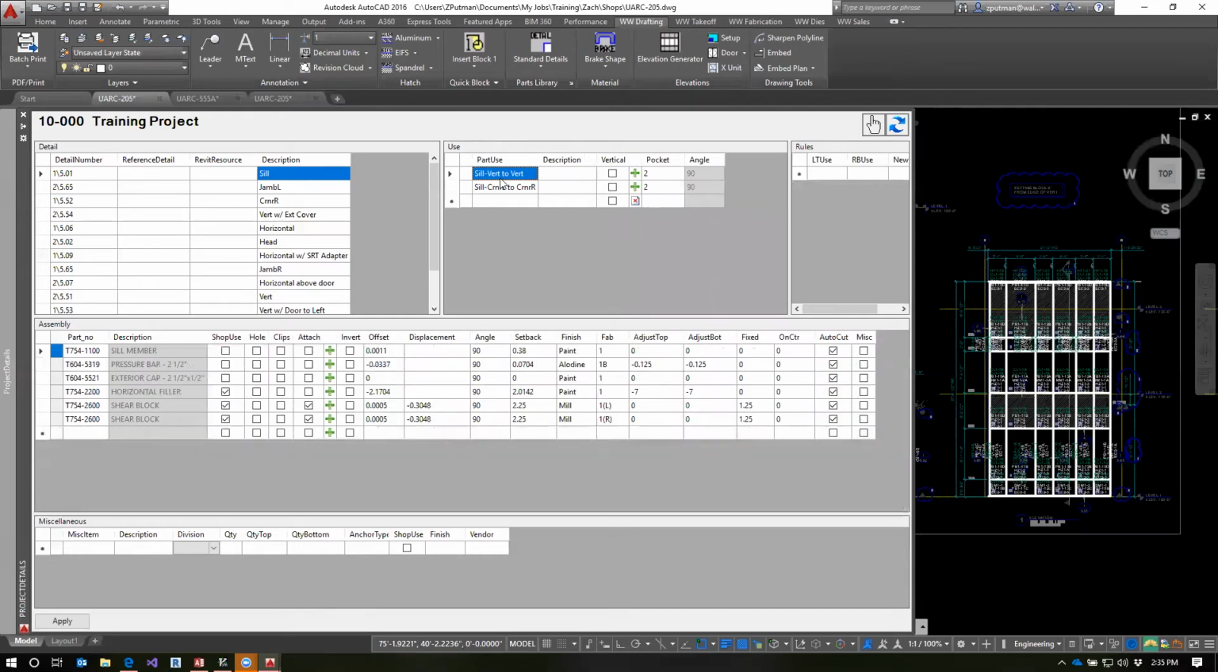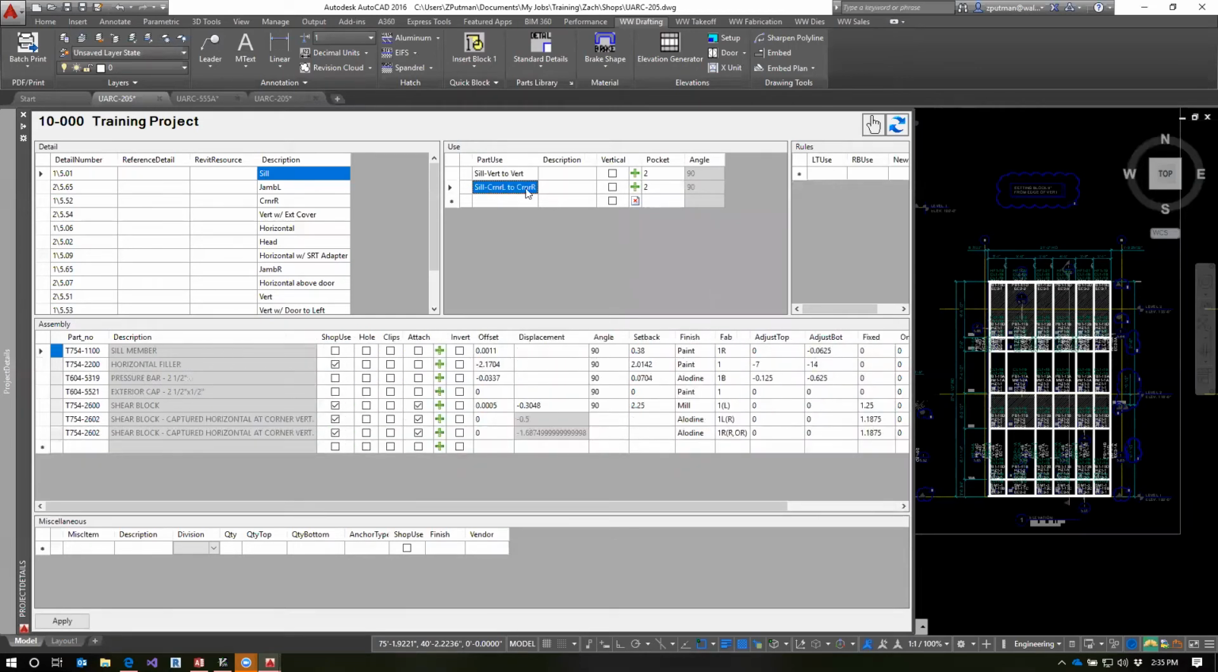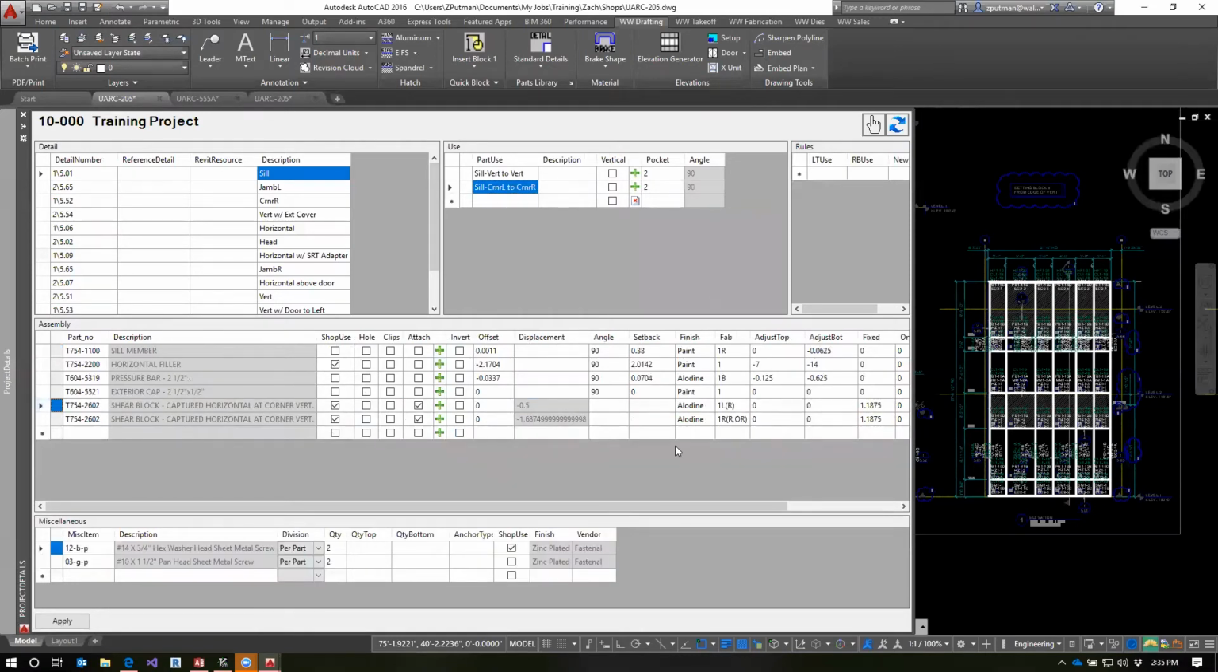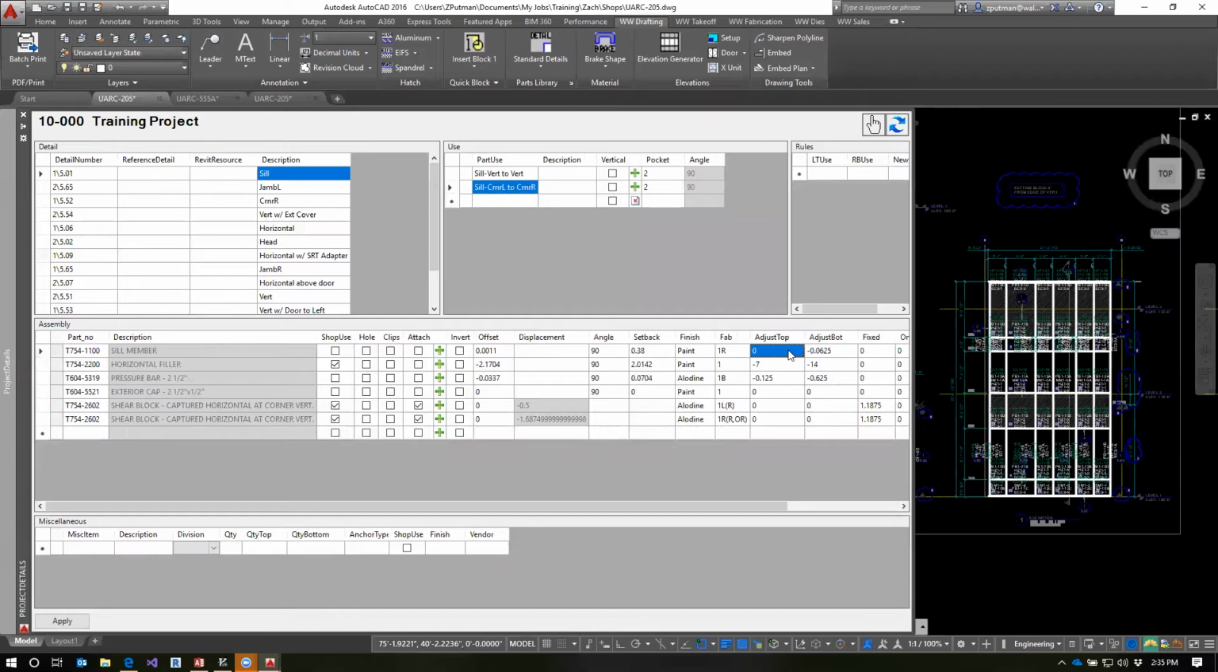All right. Corner L to corner R, I don't need this shear block clip. And my adjustments should be the same on both sides. This should be minus 14, 0.625. The rest are zeros. This fab number is fine. 1B is what we're using everywhere at the sills.